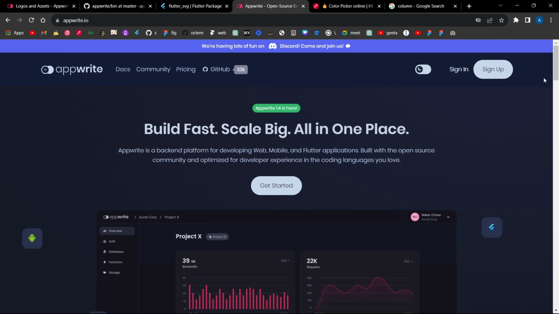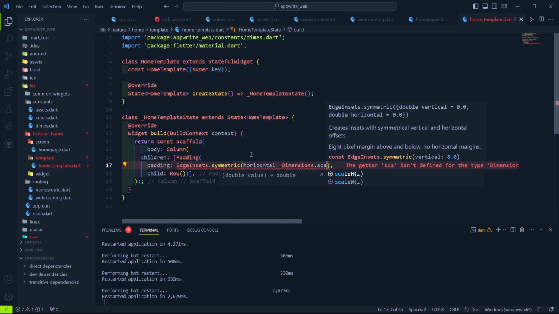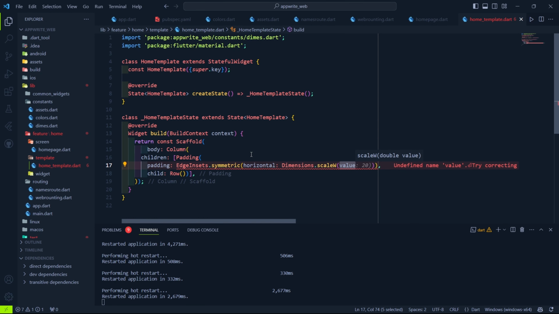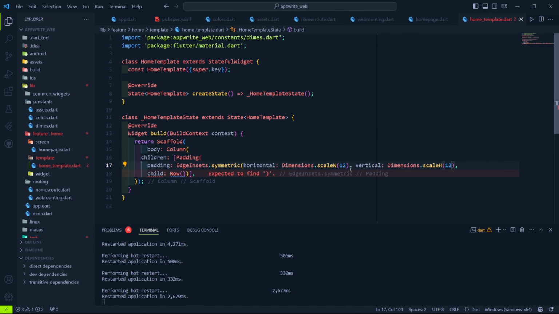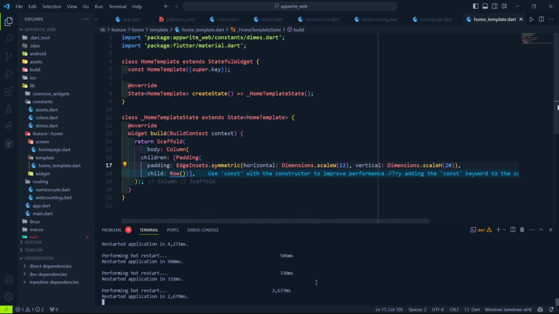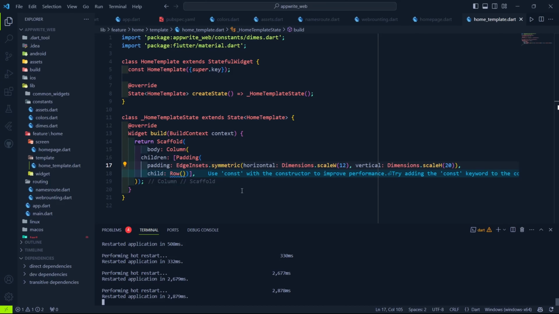I'll just say Dimensions dot scale height, not width, and the value. What is the error? I think the const error is already there. Let's say horizontal 12, and vertical, I'll say 20. Okay, so let's restart it and see what is going to happen right now. See, okay, I think I've not done anything.